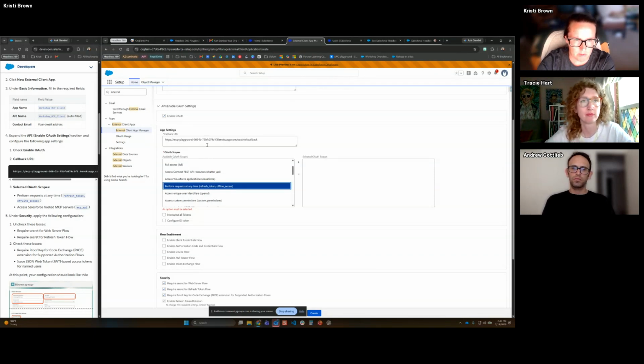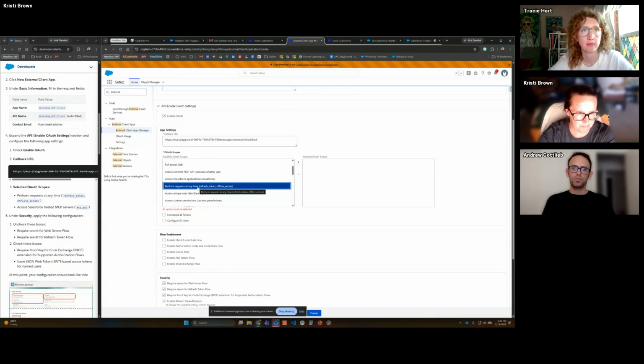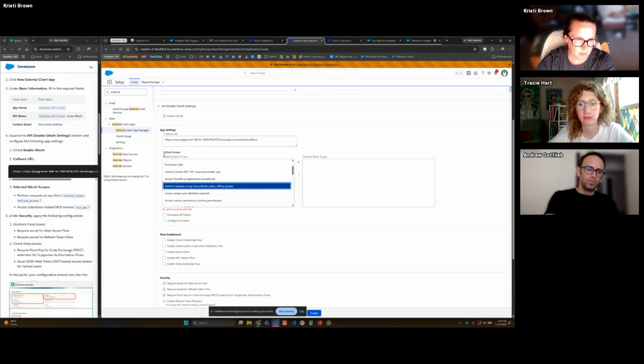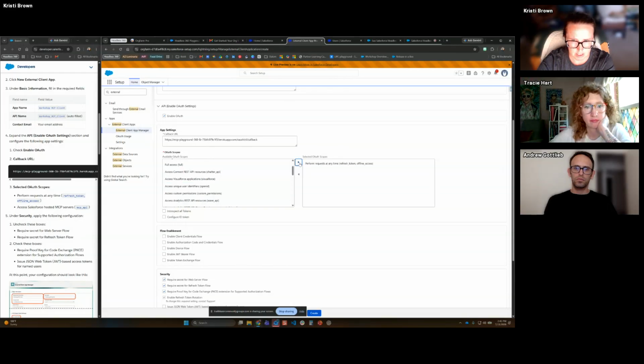All right. Do we have thumbs up for the callback URL? We have no action, which I'm assuming is good news. Okay. So again, we're down at our OAuth scopes. We're going to scroll down a little bit and select perform request at any time, refresh token, offline access, and move that over to the right.